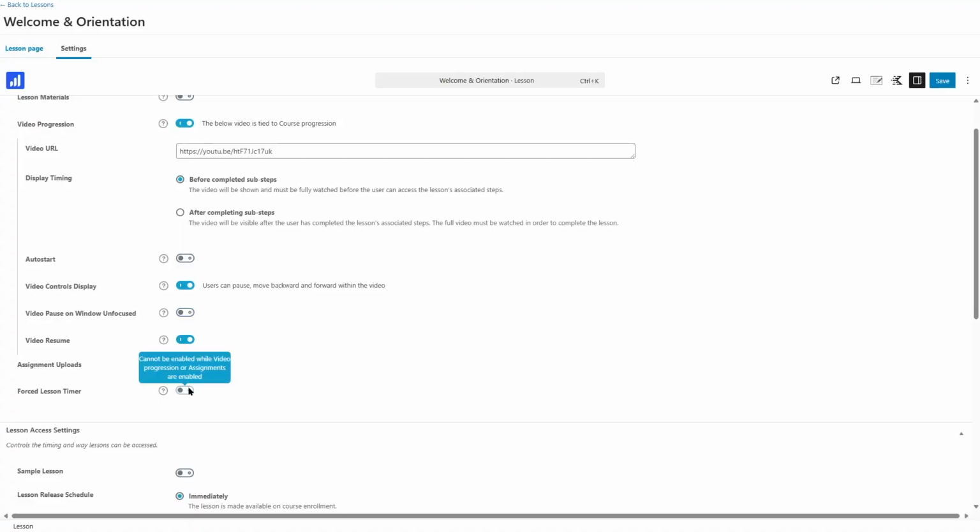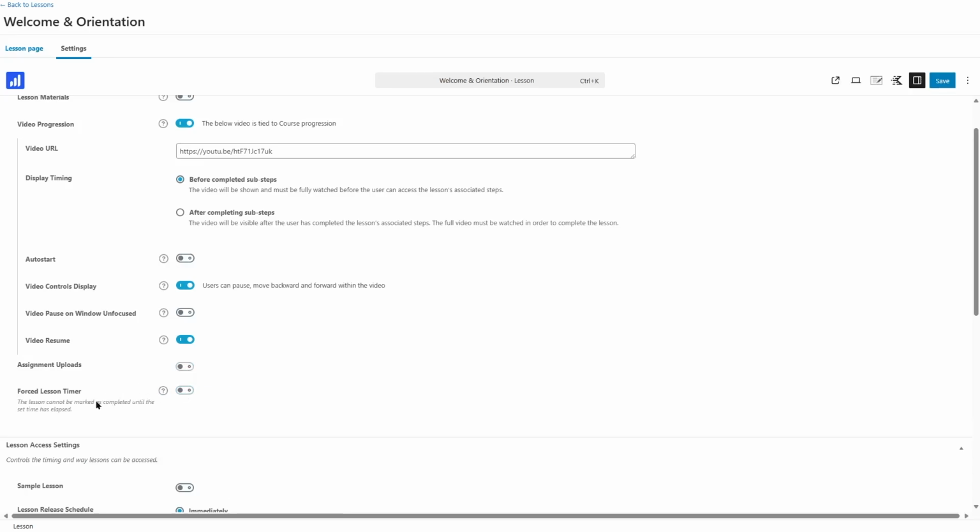The next option is forced lesson timer, but again, because we have video progression enabled, we won't be able to enable this. But what this does, if we click over here, we will know the lesson cannot be marked as completed until the set time has elapsed. So there will be a fixed time for each lesson.